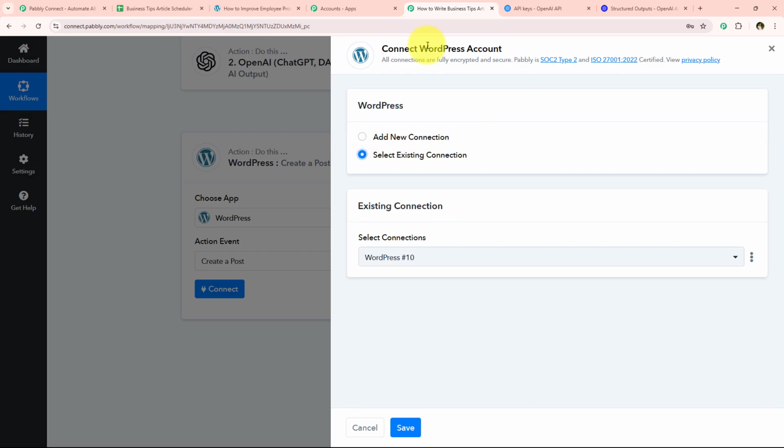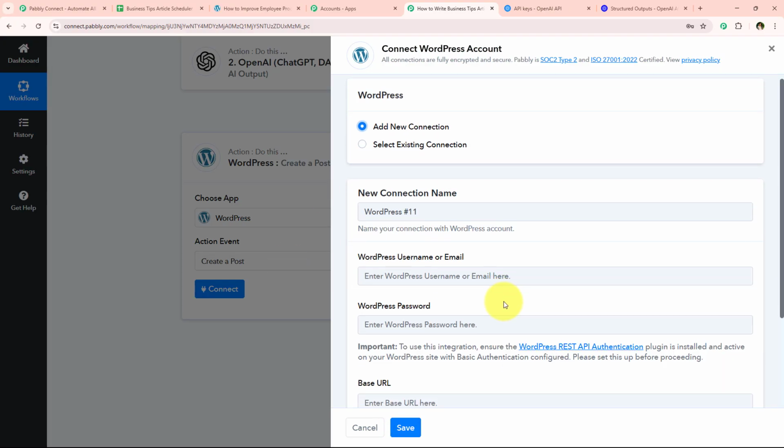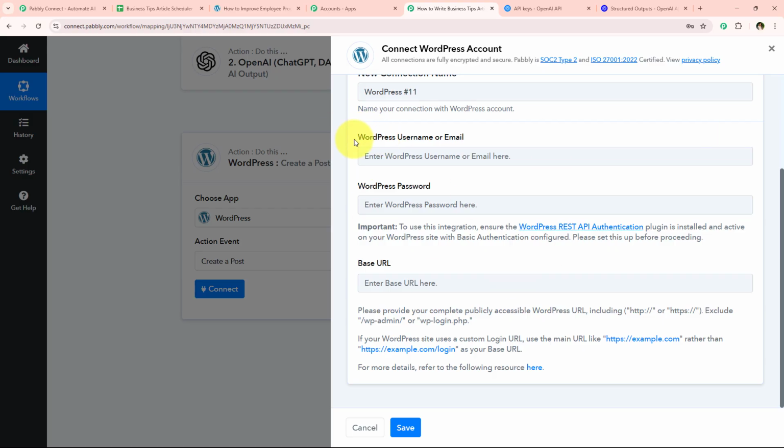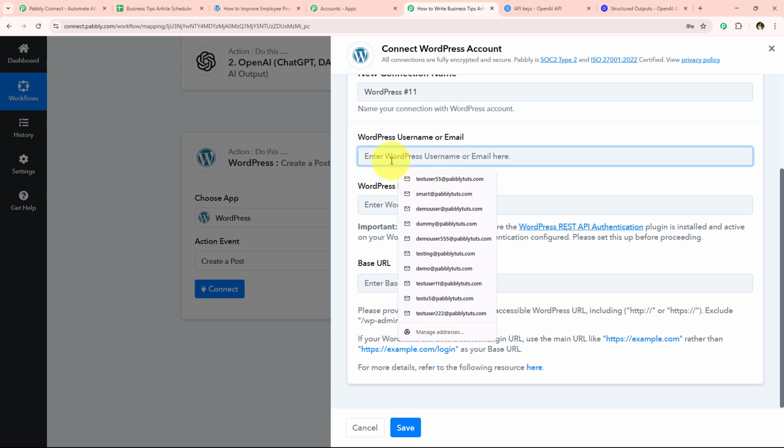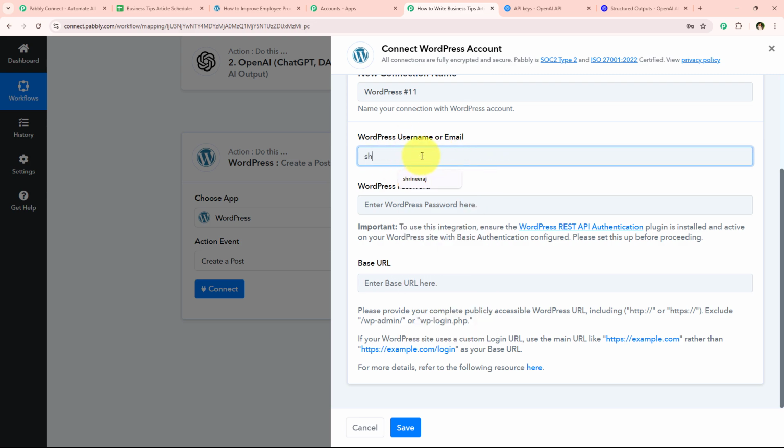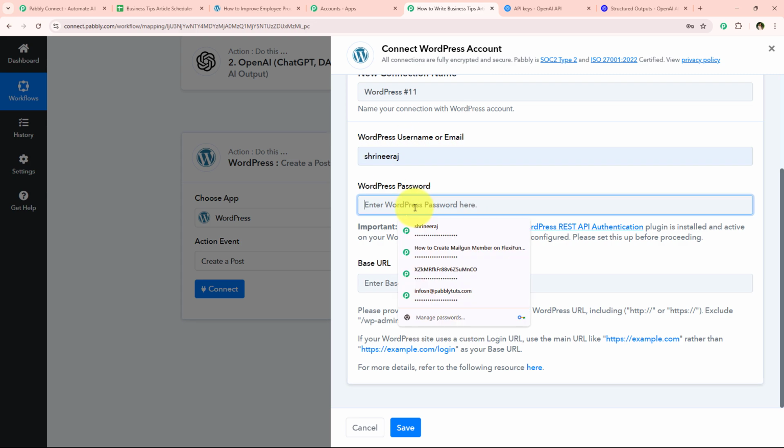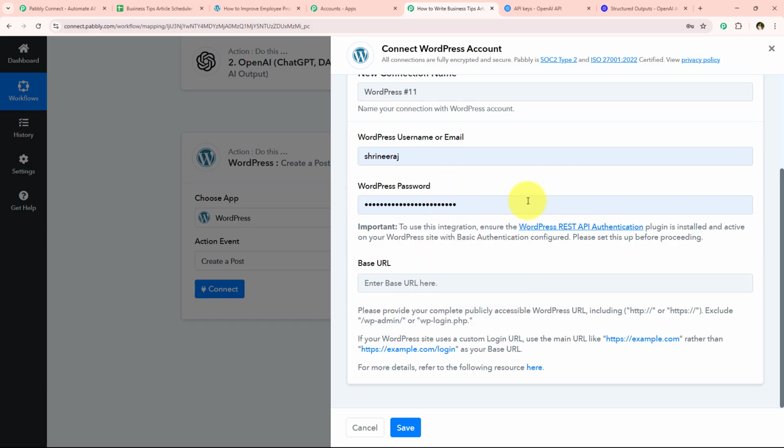So if you have already connected your WordPress account with your Pabbly Connect's workflow, you can simply click on this select existing connection and then save. But if you haven't, you have to follow me, click on add a new connection, and now it is asking me for the WordPress username, email, password and the base URL. So I'm simply going to enter my account credentials right over here. So as you can see that over here, I'm just going to enter my account credentials. Now we're going to move on further.